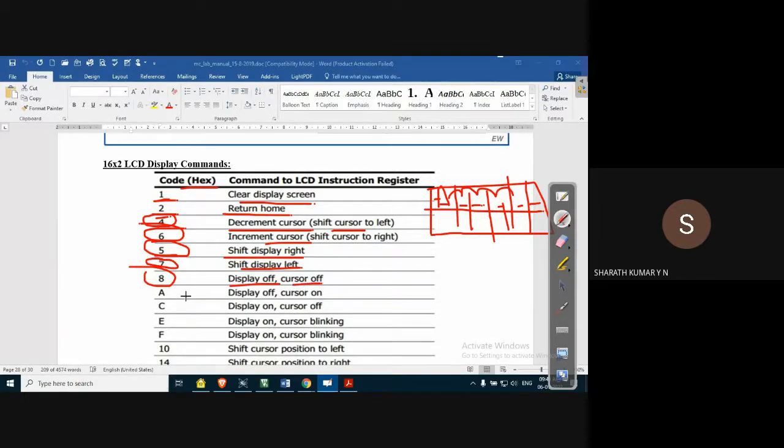Command 8 is display off, cursor on. Similarly, command A, display is off but cursor is on. Command C, display on, cursor is off. Why cursor off? Let us say we don't have any more characters to display. The cursor will be blinking in one of the display positions. To prevent that, we can turn off the cursor, so to turn off the cursor we can use command C. Command D, display on, cursor is blinking, so that it displays the cursor blinking.